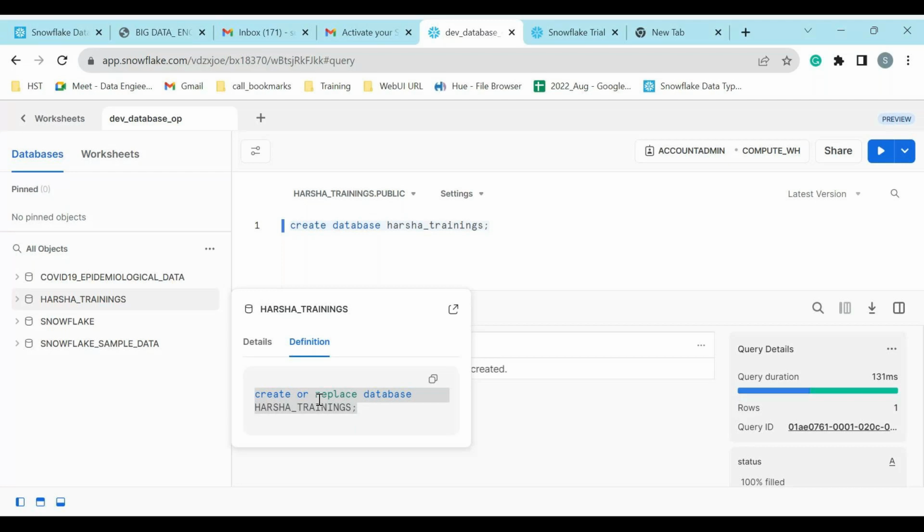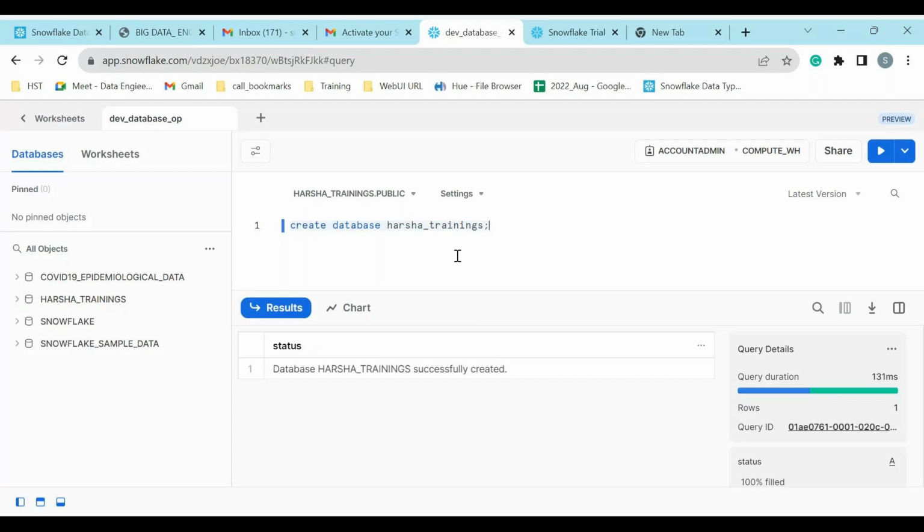And I'll show you different ways to create the database, where we can alter the database, drop the database, and we have a few more options as well. And before going to that main section, in terms of handling the worksheets, any doubts for everyone?